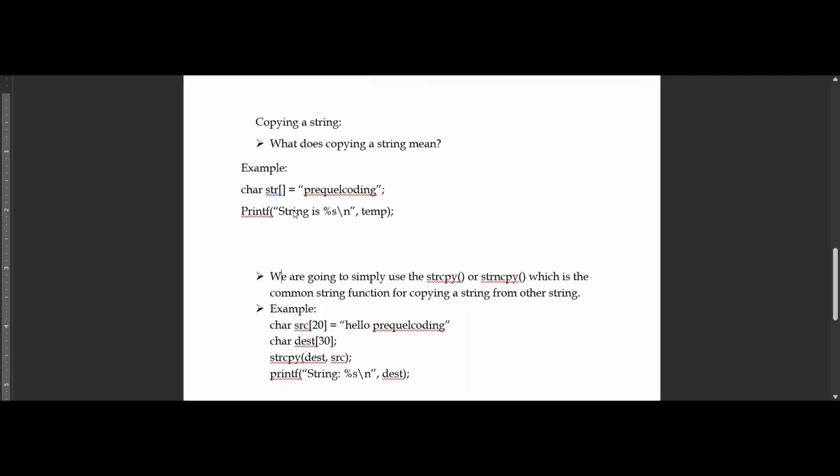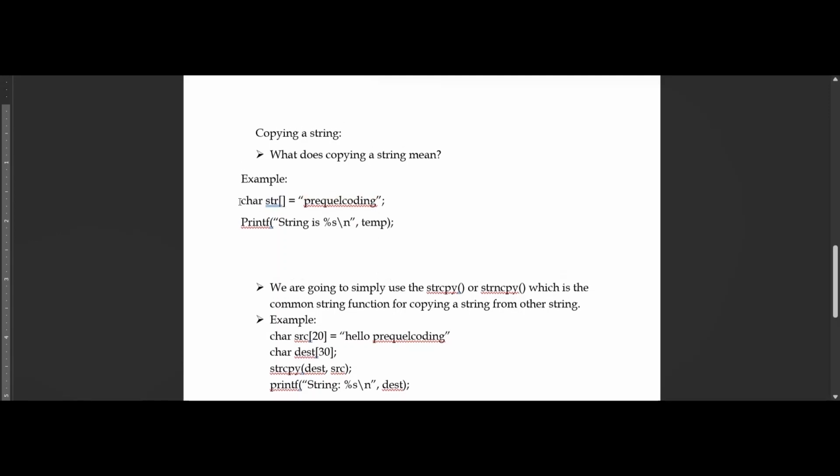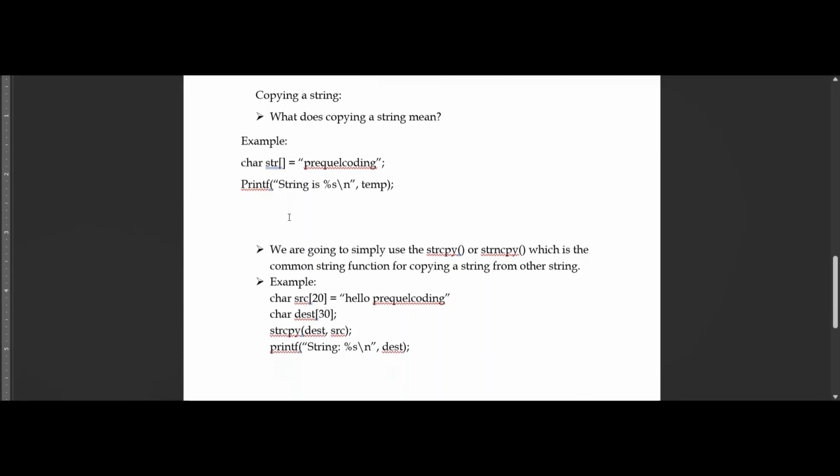Say you have this existing string, which is printf string is percentages backs. We are gonna take it from some source. Now I have declared a string here which is PrequelCoding. So using this copying a string concept, what we're gonna do is simply attach the new string to this existing string. So the definition may be confusing, so it will be better if we see it in the compiler.